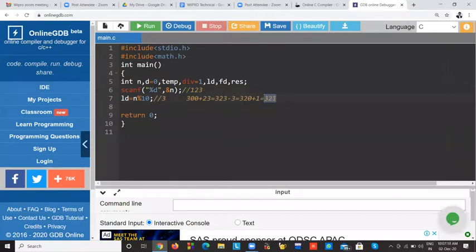321. So the main reason is, how do we know that the last digit should be multiplied with 100? That depends on the number of digits. If it is a 4-digit number, then it should be multiplied with 1000. If it is a 5-digit number, then the last digit is multiplied with 10,000. So to evaluate by which number we need to multiply the last digit, we need the number of digits.